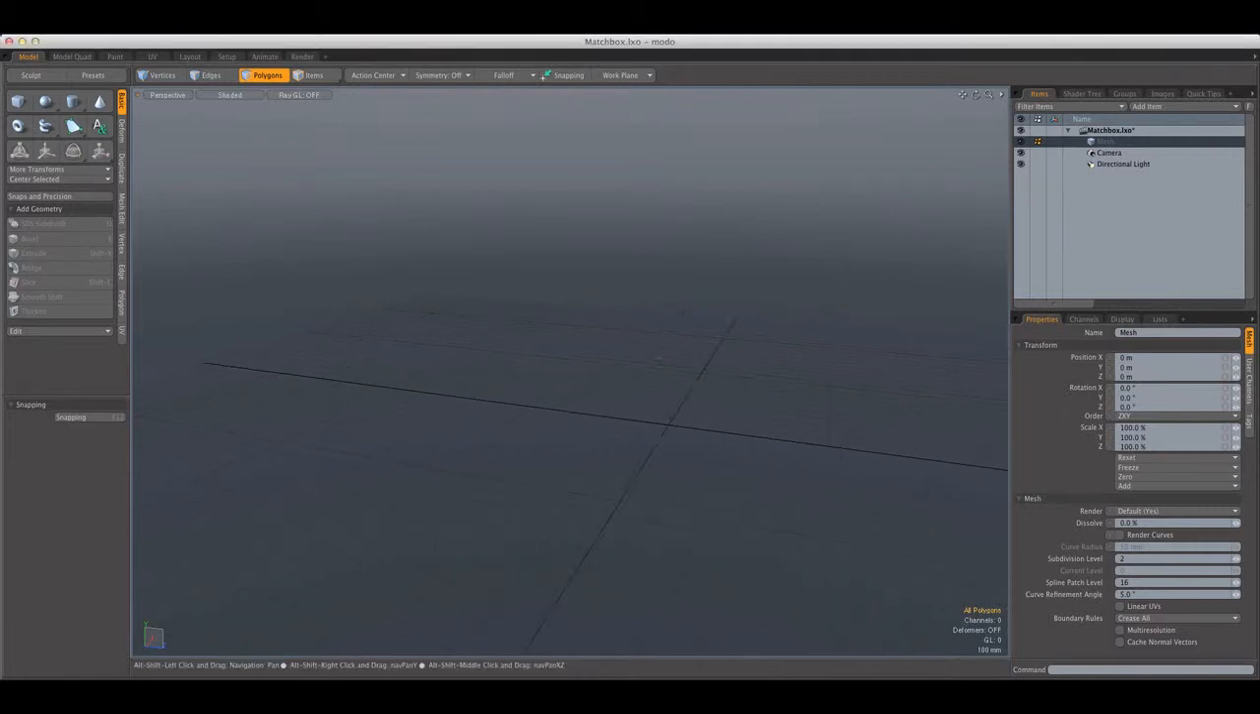Matchbox. Now you're probably thinking, what's so complicated about a matchbox? Well, it's not that complicated, but since this is not a regular matchbox, we're going to learn how to model it, and then texture it, and then render it. And I want to say that for the texturing, we're not going to be using any outside images. We're only going to be using Modo's built-in textures.